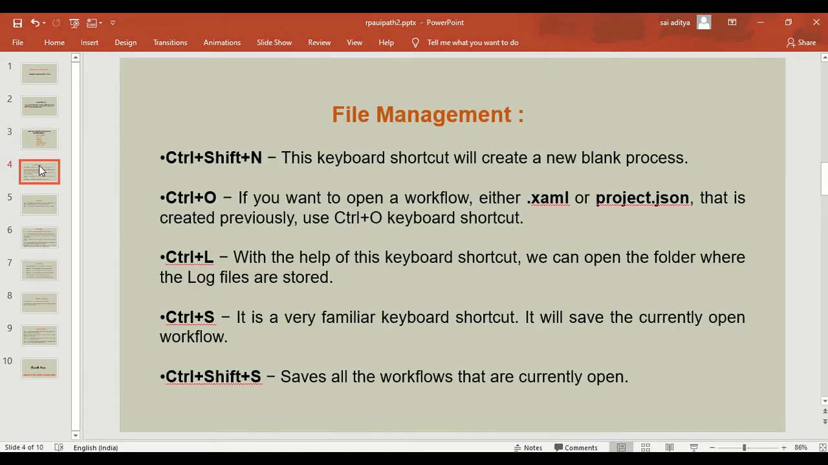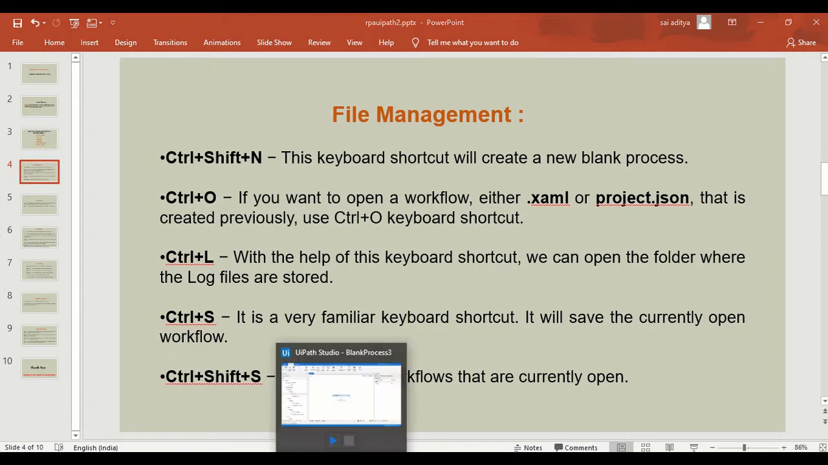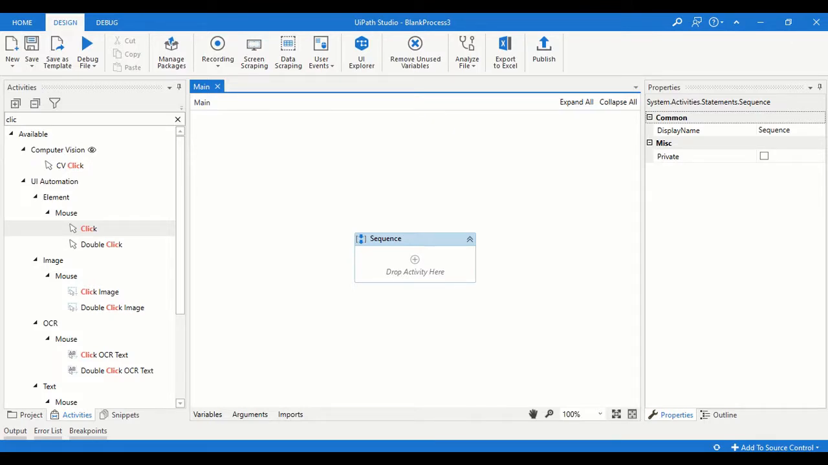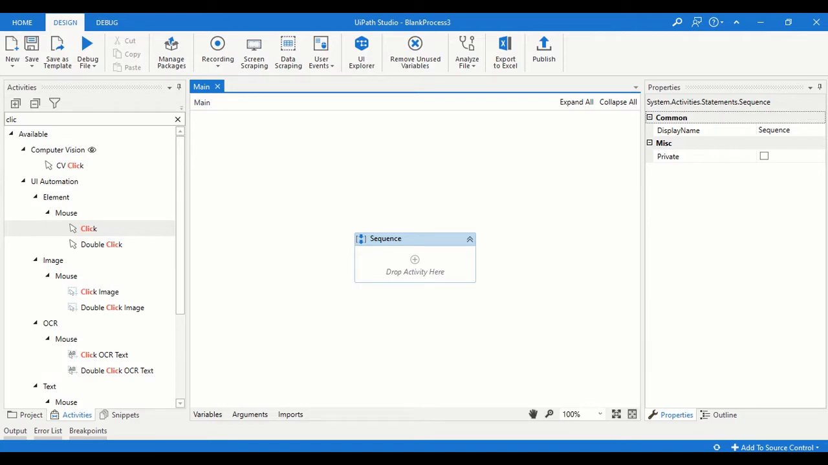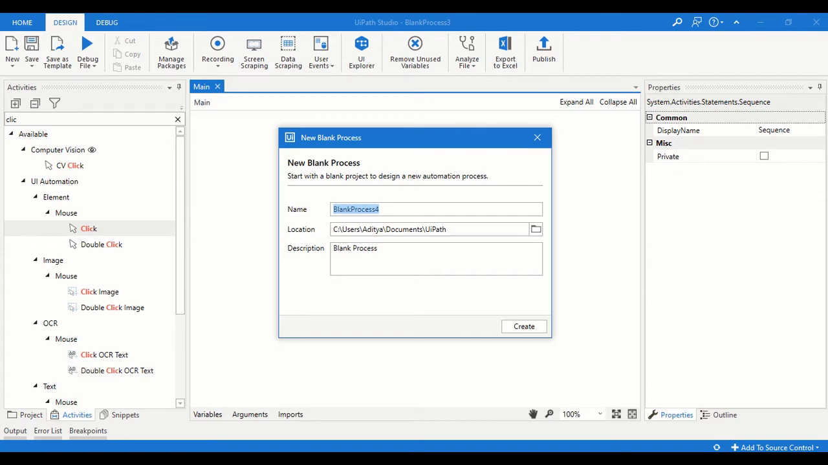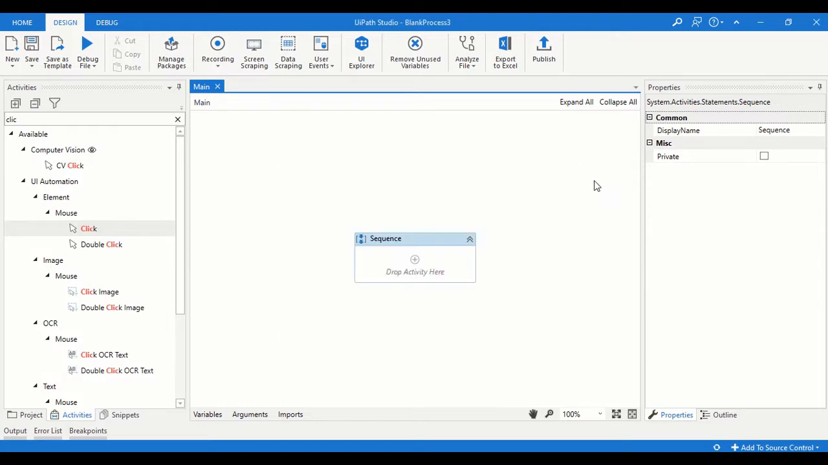And what are file management shortcut keys? The first is Control Shift N, and this keyboard shortcut will create a new blank process. Meanwhile, we will also see how they work in UiPath now. First shortcut key is Control Shift and N. We'll see how that works. Control Shift and N, a new blank process. You can create a new blank process with this Control Shift and N shortcut key.